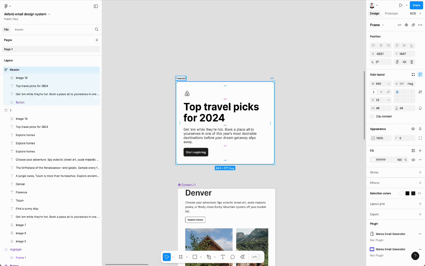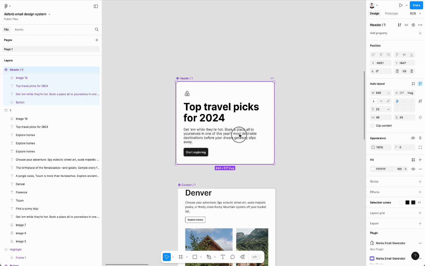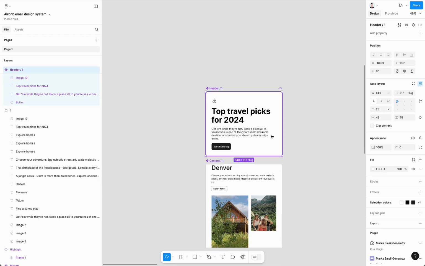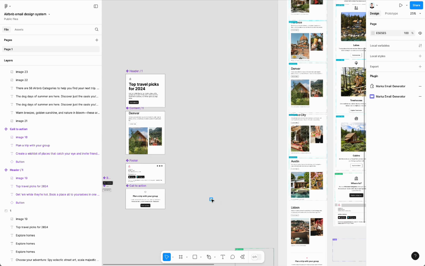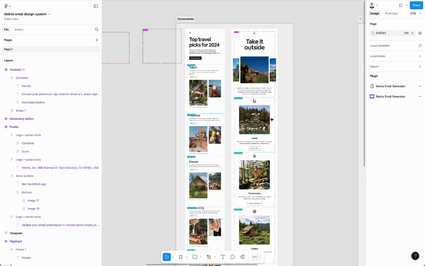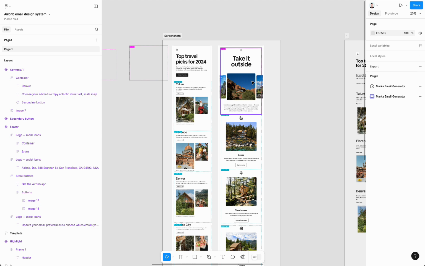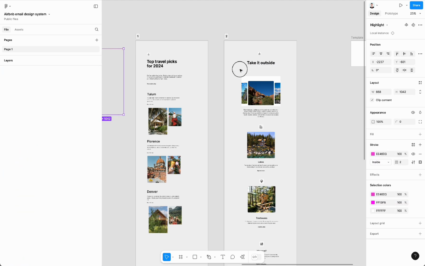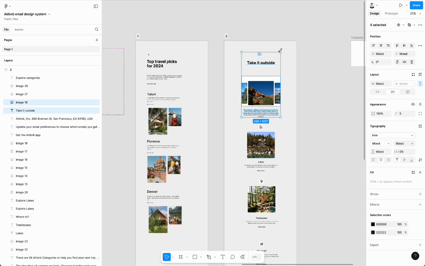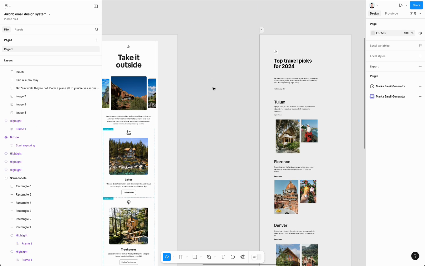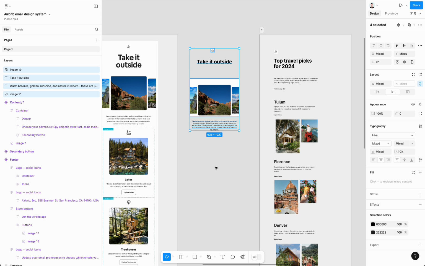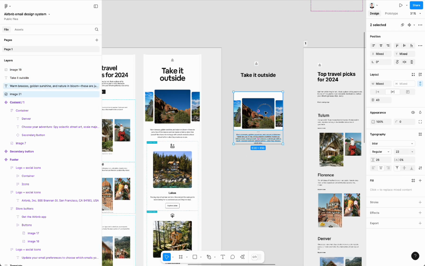Let's create a header. It will be our first header. Create a component. Okay, now we have blocks from our first email. And let's create a header number 2 with center alignment and image without button, and see how can we use them in our email design.